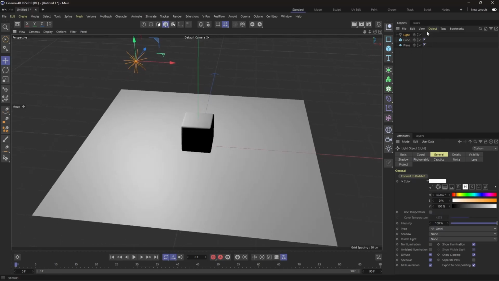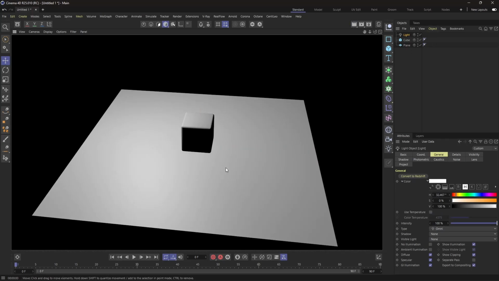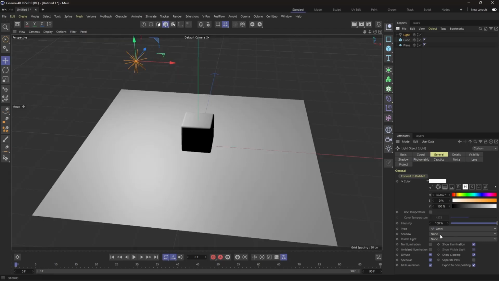Right now our light doesn't have any shadow, so when you render, you see the light is here, but there's no shadow dropping on our object. When you change the shadow, we have three types of shadow: the shadow mask soft, the ray trace hard, and the area shadow.